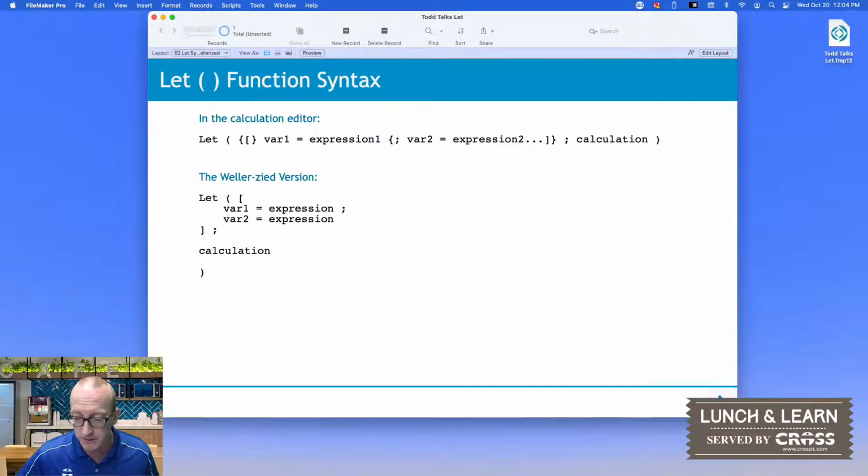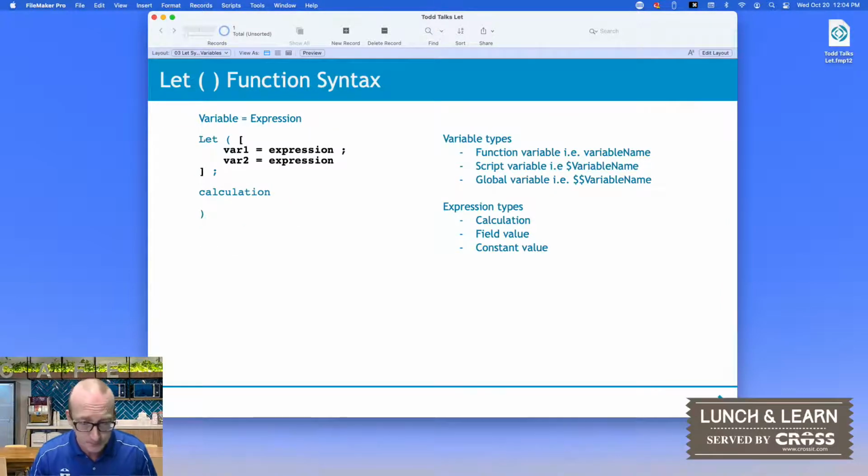All right, so let's dig into that just a little bit more. As I said, in between that set of square brackets is where you're going to declare a variable and set it equal to an expression. So what are those variable types? Well, it can be a function variable or a local variable which only exists while that calculation is being evaluated.